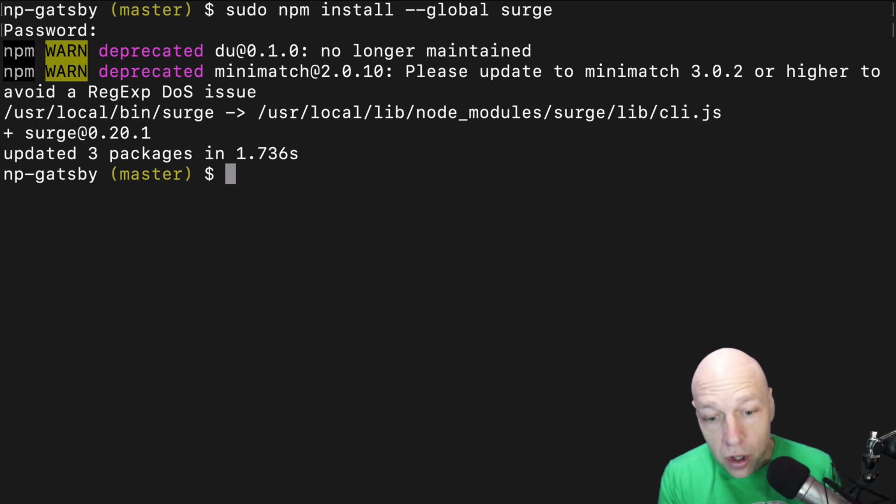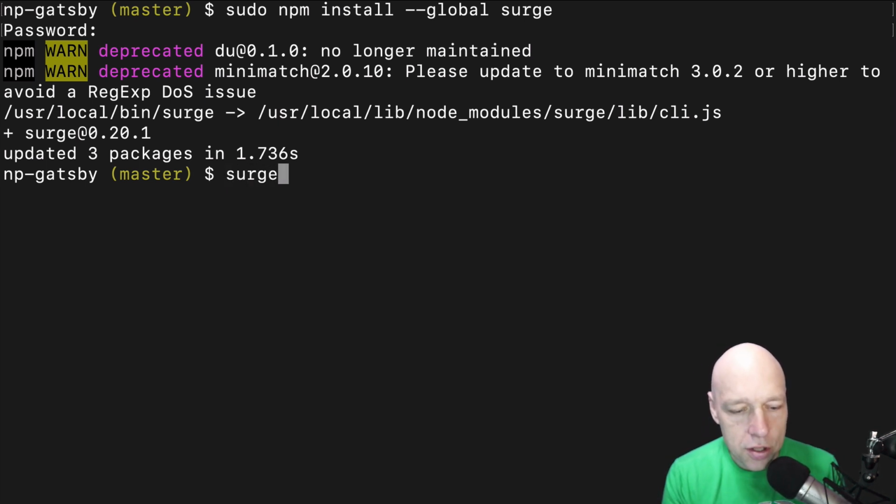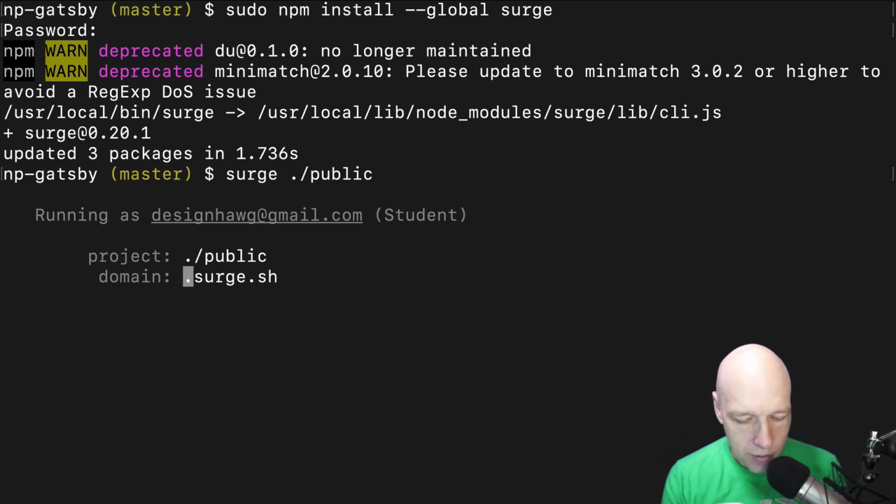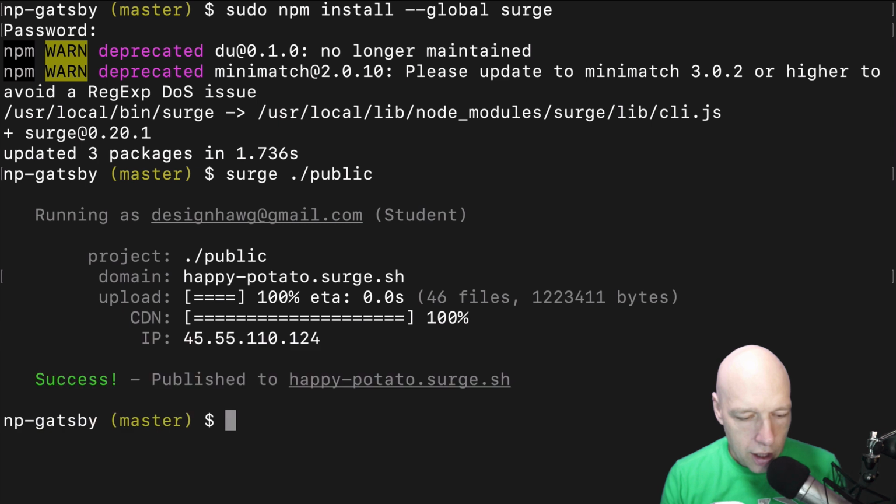So now that Surge is installed, it's really easy to deploy. It's simply surge ./public. And as you can see, it's utilizing my student account that I have for Surge. It says the project is that public folder, and it says the domain here is faintfamily.surge.sh. Know that you could actually go back through and change that. So if I wanted to say happy potato, I could, and now I'll hit enter, and just like that, Surge has published this to happy potato.